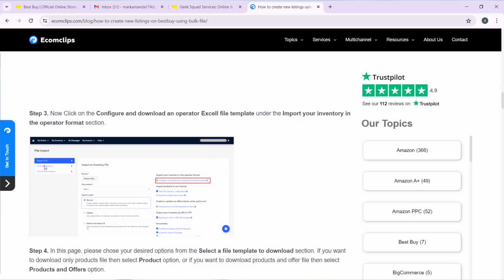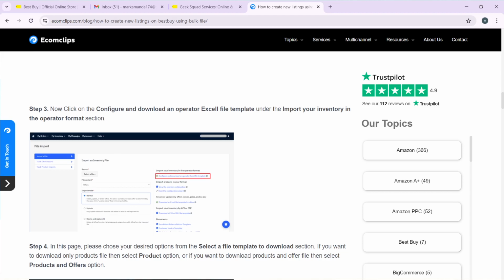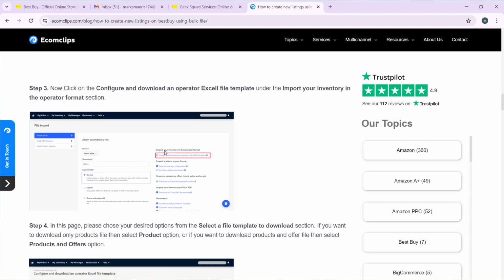Once you click on My Inventory, you're going to find import a file, and track other imports, track product import. So click on import a file and it's going to take you to this window. From this window at the left corner, you're going to find this option under import your inventory in the operator format. Go ahead and click on configure and download an operator Excel file template, and ensure that your import mode has been set to normal. Click in this drop down menu to select your file content and the source of the file. So set it to normal and click on configure and download an operator Excel file template.